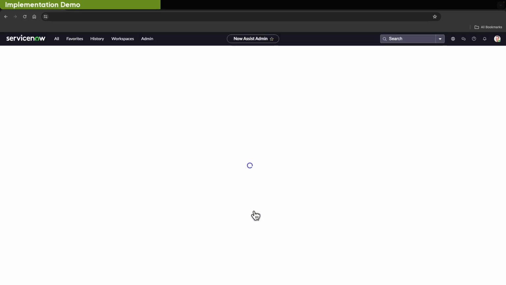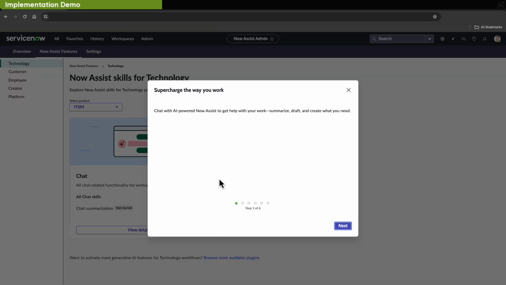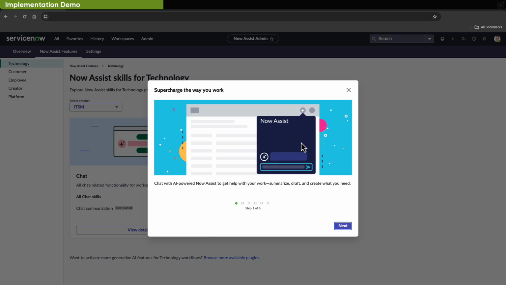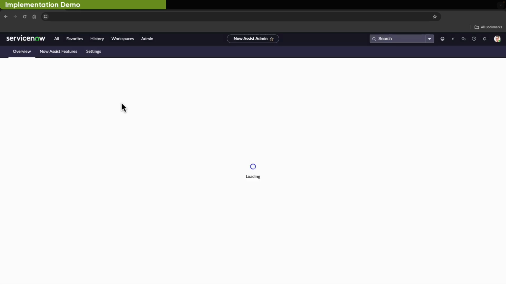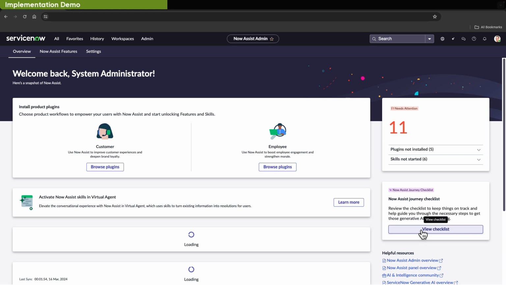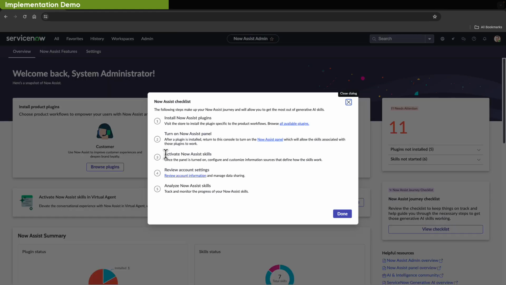The next step is to go to the features and the skills. The Now Assist panel itself gives you an option to go to the features and skills. However, we will take a quick look at the journey checklist. You can see that the next step is to activate the Now Assist skills.